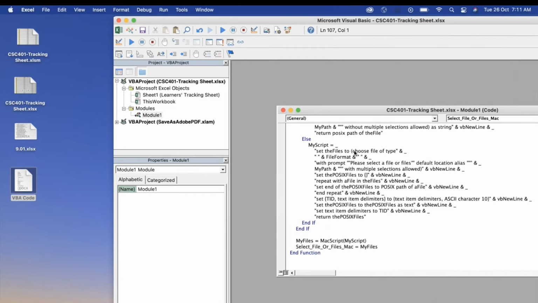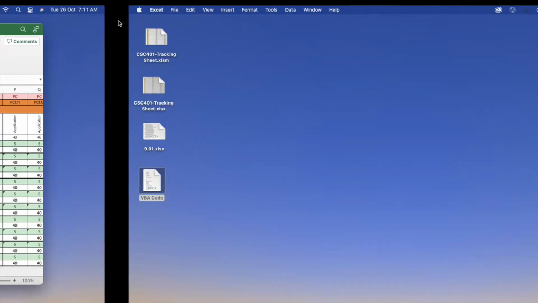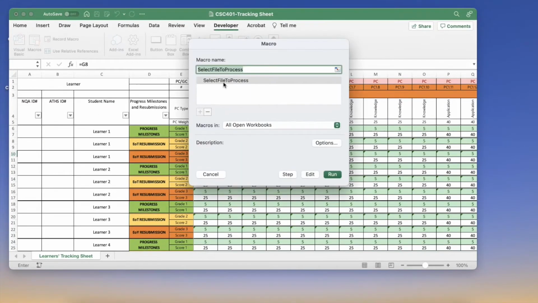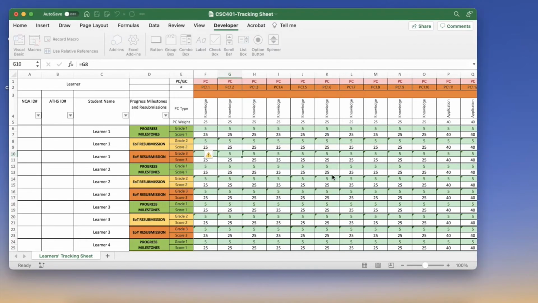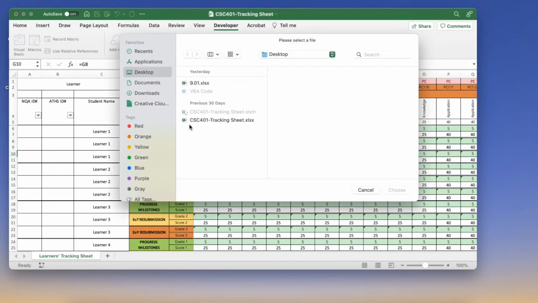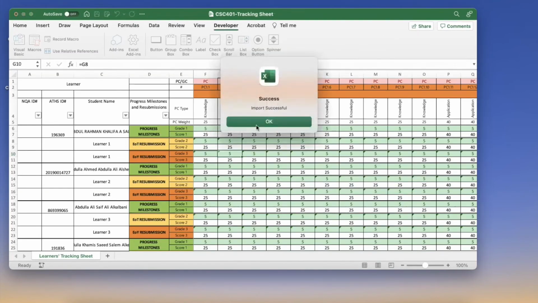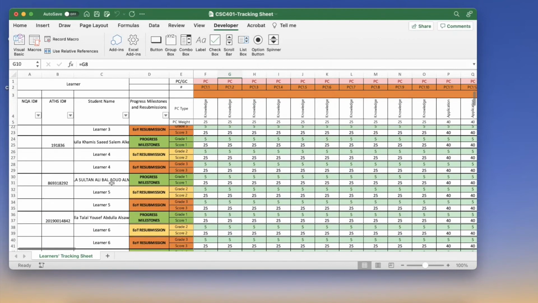Once you've copied and pasted the VBA code, you need to close this VBA window, and then you need to click on the macros, select the file to process. Click on Run, and select the Excel sheet for the naming of the students that we just did earlier, 9-1. And there you go, the names have now been successfully imported to your tracking sheet.